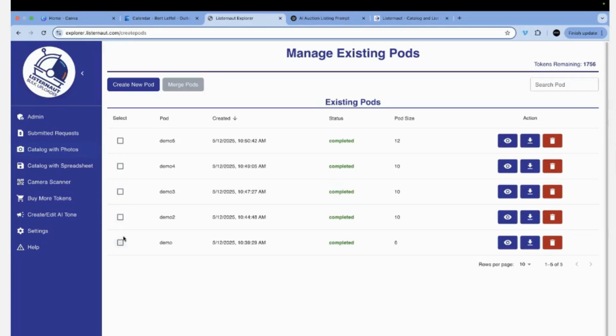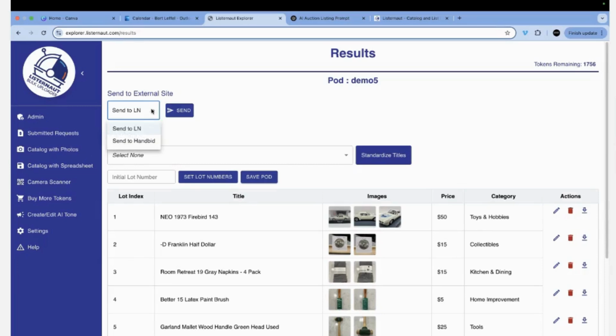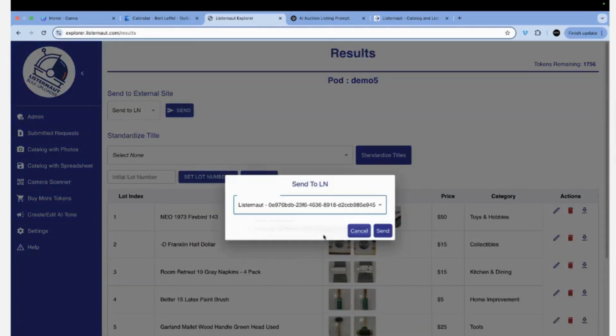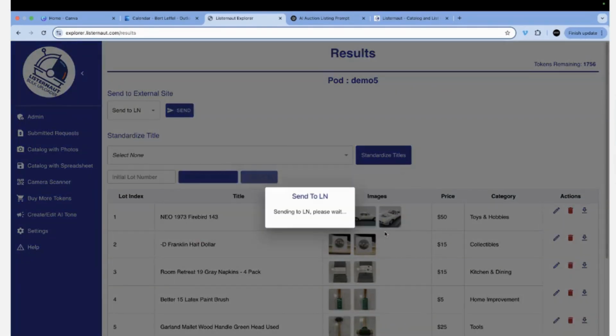What I'll do now is I will launch this item, this pod out to a Listernaut here. We also have an API to HandBid. We're working on getting other APIs built into this system. As you may or may not know, the other system we have, Listernaut, is where all the launching can be done. So I'm going to give it a couple seconds to launch out.